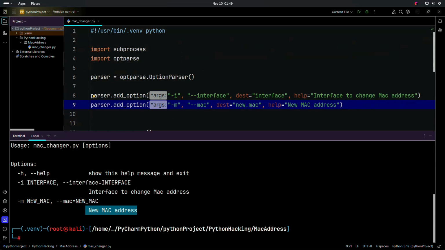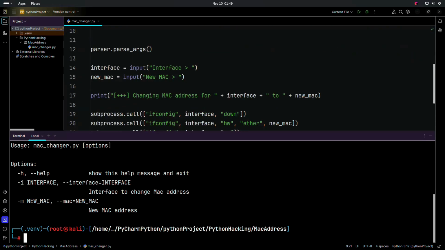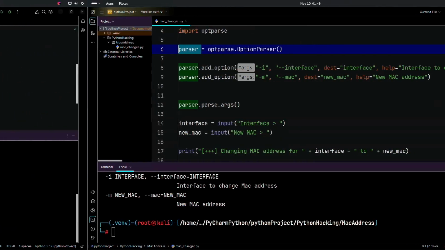So far, everything is good. We're displaying the correct help message and accepting user input through arguments. However, we're still not using the values the user enters. Let's take another look at our code.